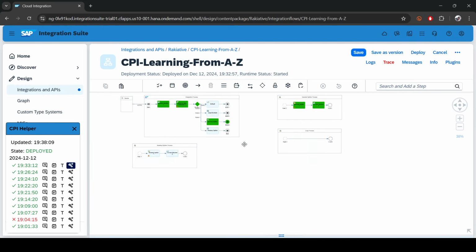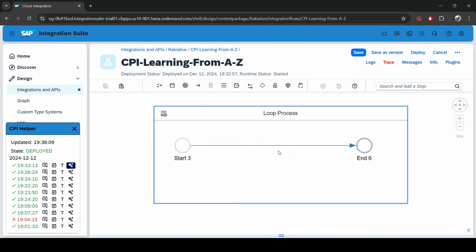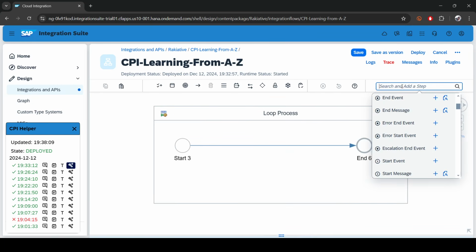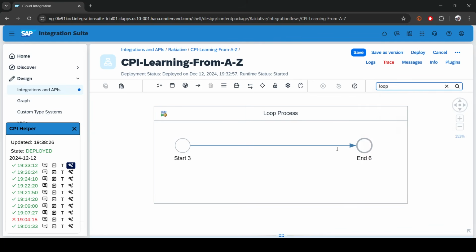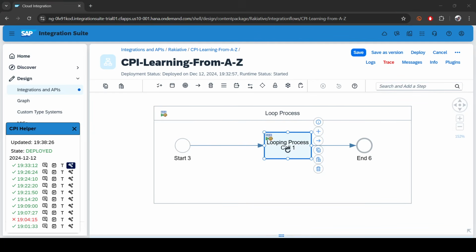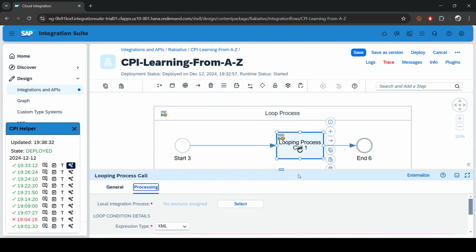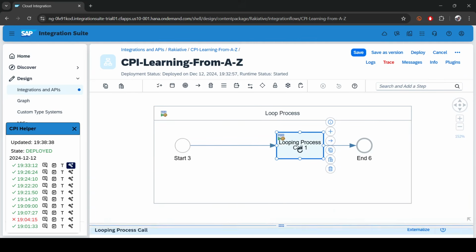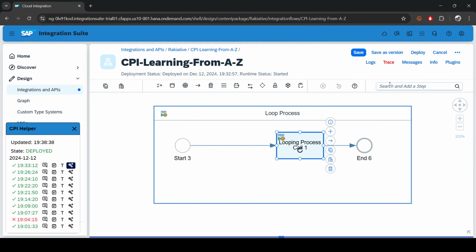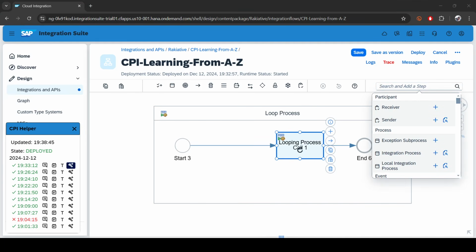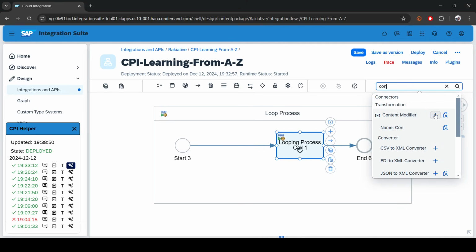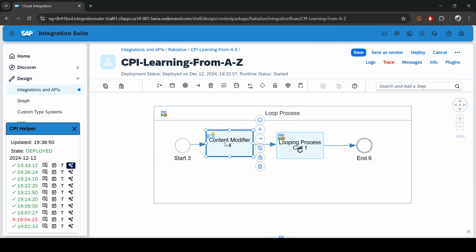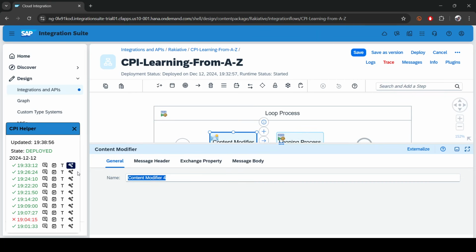Alright, so let's add that looping process over here, so that we can play with the variables for that particular loop. So search again, loop process call. I'll drag it here, and we need to do certain activities before this loop so that we can feed all those data over here. That is why I created a separate process block for that particular thing. So what you will do is add a content modifier, because everything we want to manipulate can be done only in a content modifier. We can name it something like prepare loop.